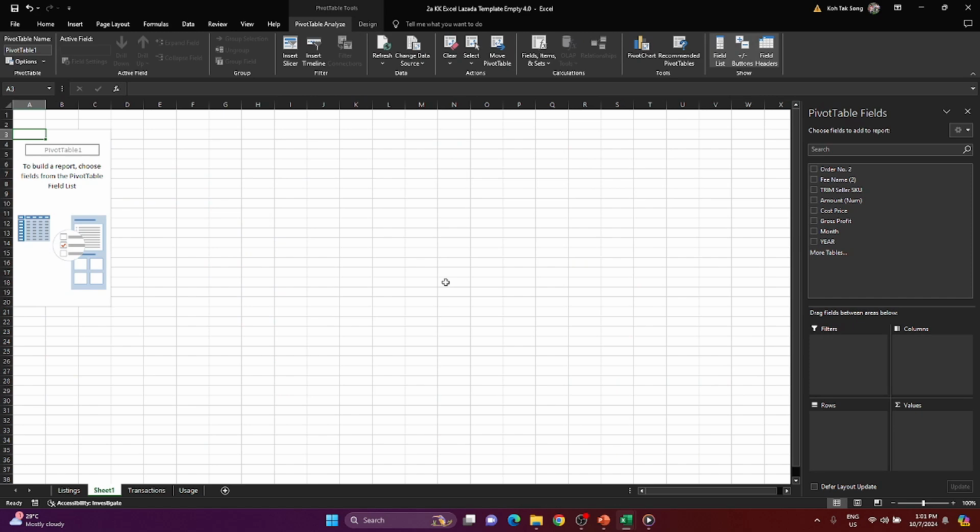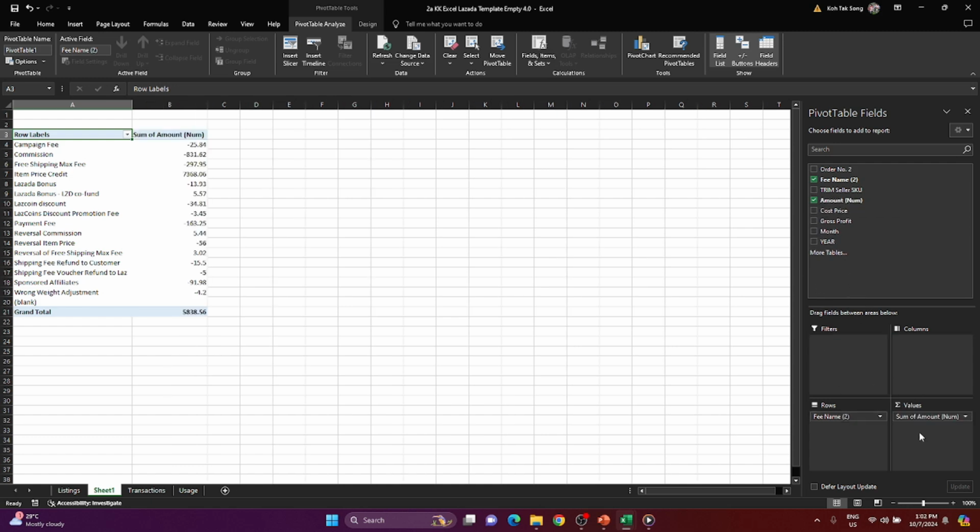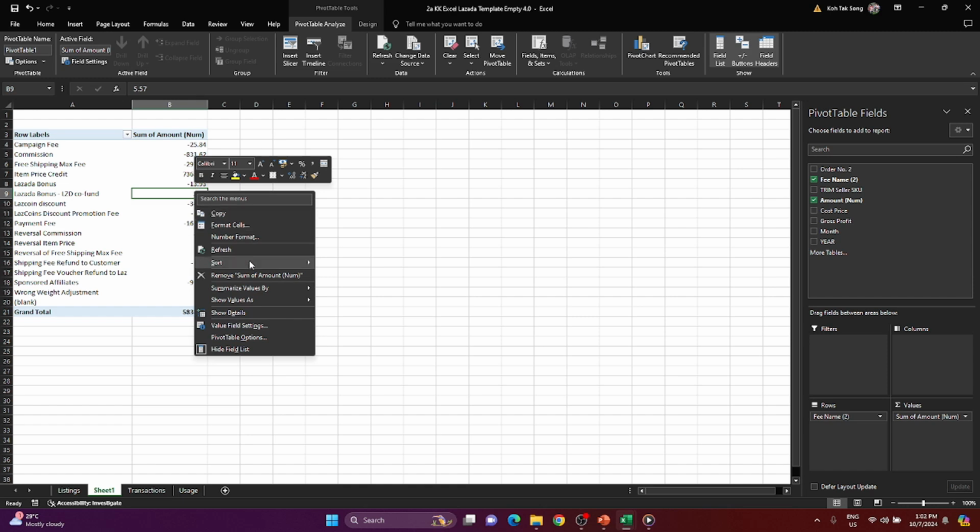Okay, the first thing is that we need to see how much we profited and how much is collected by Lazada. First thing first, you pull your fee name to the rows. Now you pull your amount to the values. So this is the amounts collected from or received from Lazada. You move your pointer to the sum of amount here. This part is campaign fee. Any part, then you right click. You can then sort from largest to smallest.